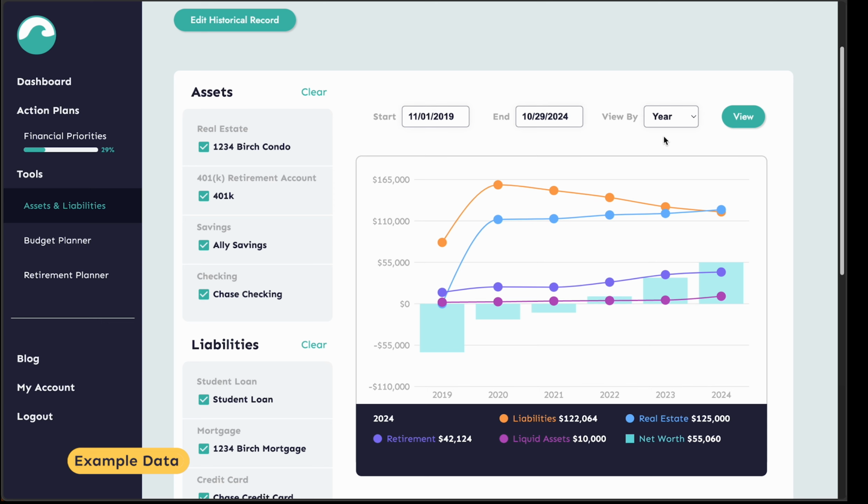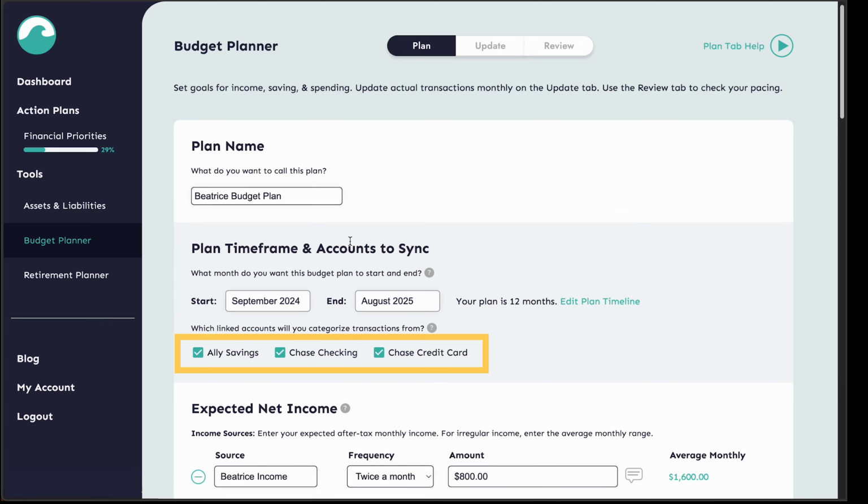Okay, so now that you've linked some accounts in Assets and Liabilities, when you go to Budget Planner, your linked checking, saving, and credit card accounts will show up. This means you'll actually be able to sync transactions from those linked bank accounts. If you haven't added any linked accounts, it will suggest you do that here. And if you want to learn more about the Budget Planner and how it works, definitely check out the Budget Planner help videos on each tab.